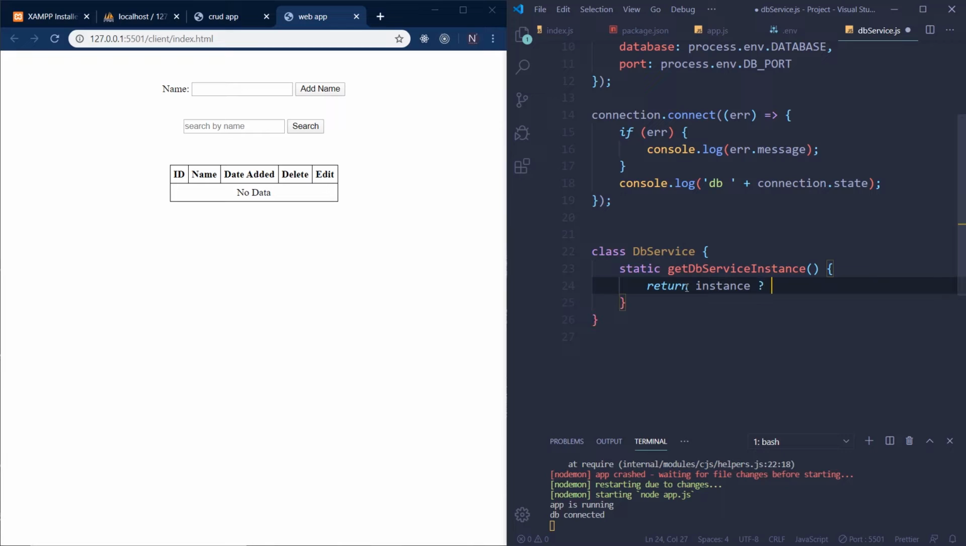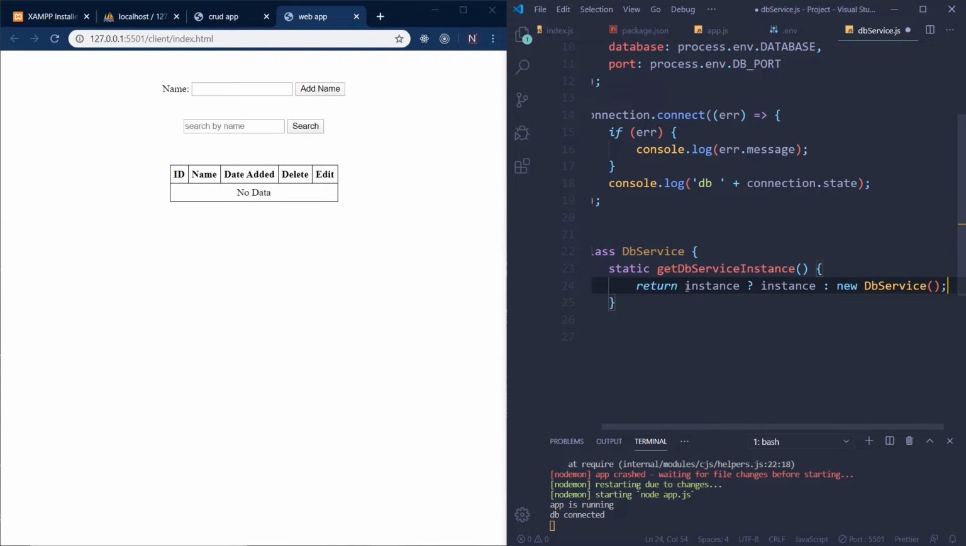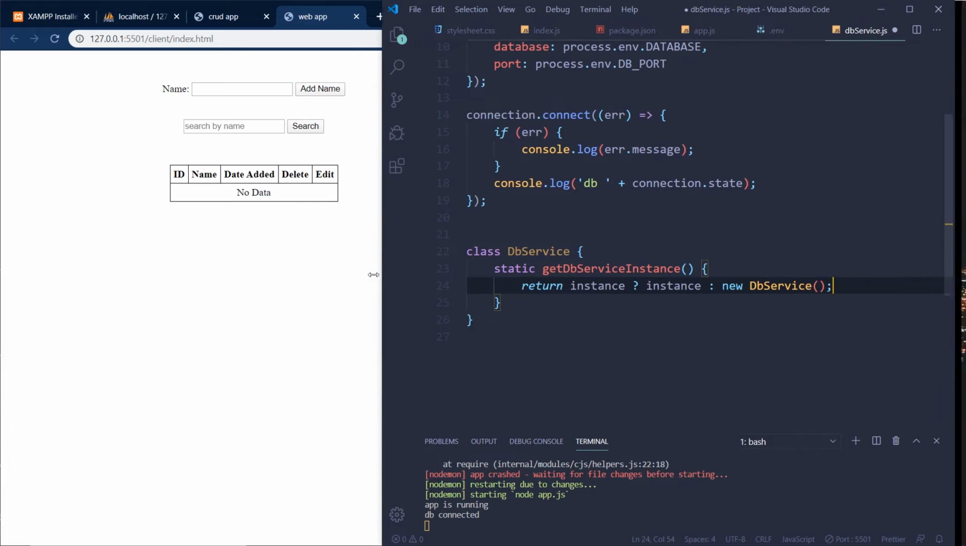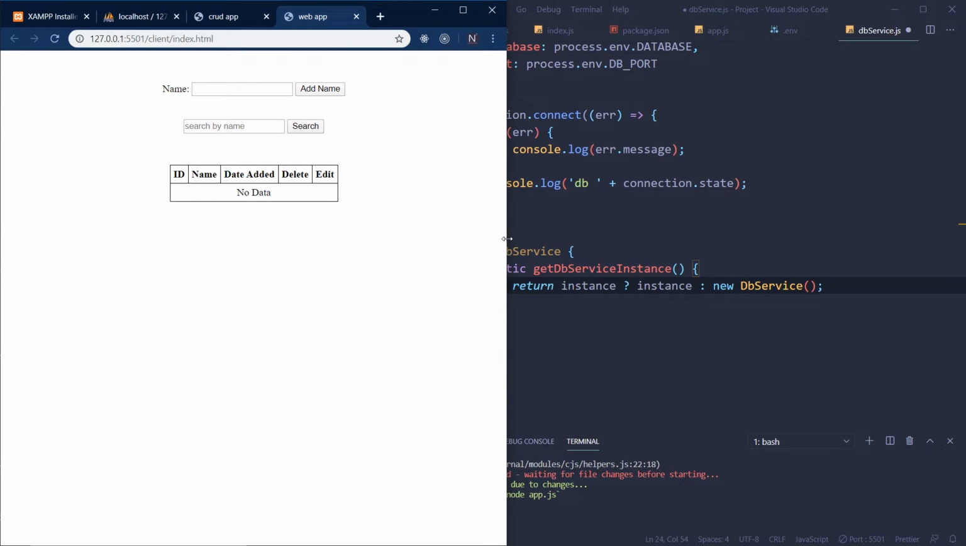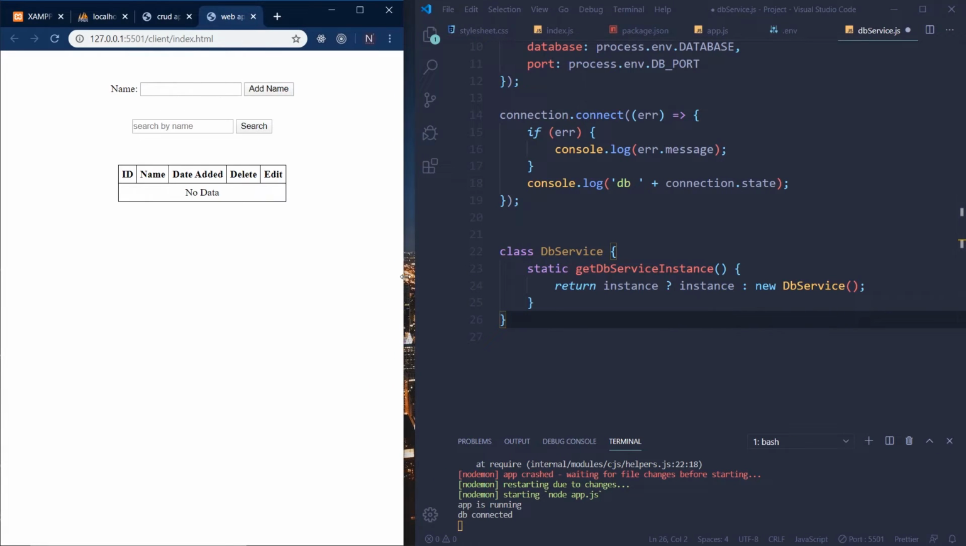We're going to use a question mark for a ternary operation. We're going to see if instance is not null. If it's not null, that means an object is already created, so return that. Otherwise, we're going to create a new instance of the DB service.